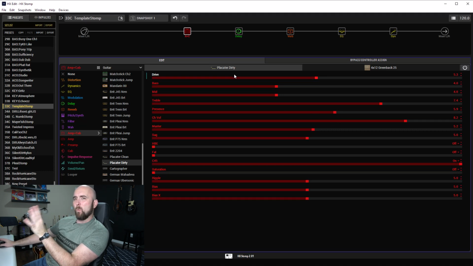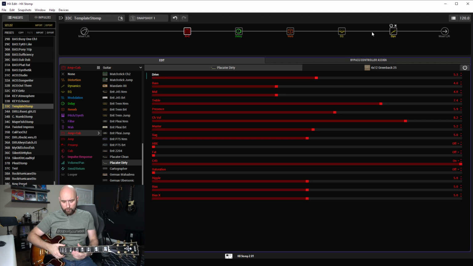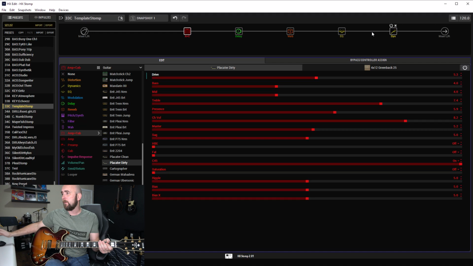Why don't we listen to what this sounds like without my template settings first, okay? And then we'll add in the blocks of the template to see what they do to the sound. All right, so let's give that a try. Let me grab a guitar. Okay, so here we are set up with the Yamaha SA2200 guitar, one of my favorite instruments that I have. I love this guitar, it's so nice.